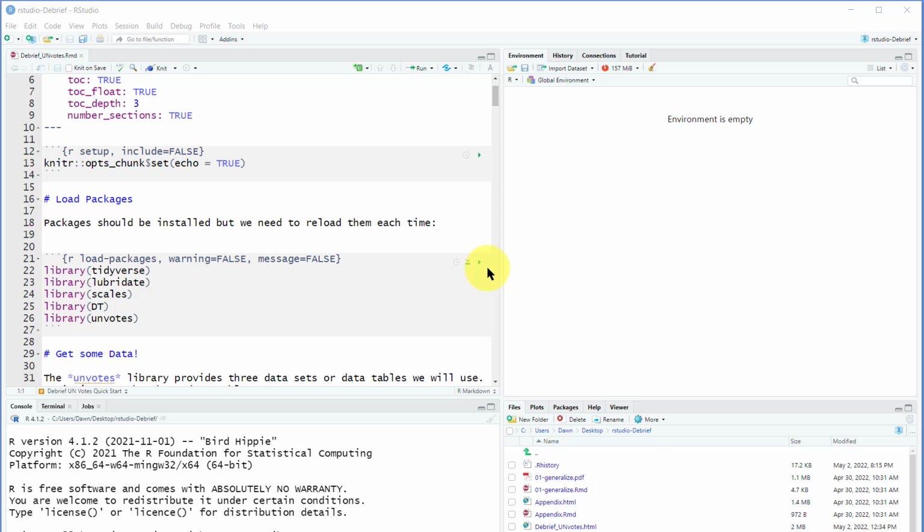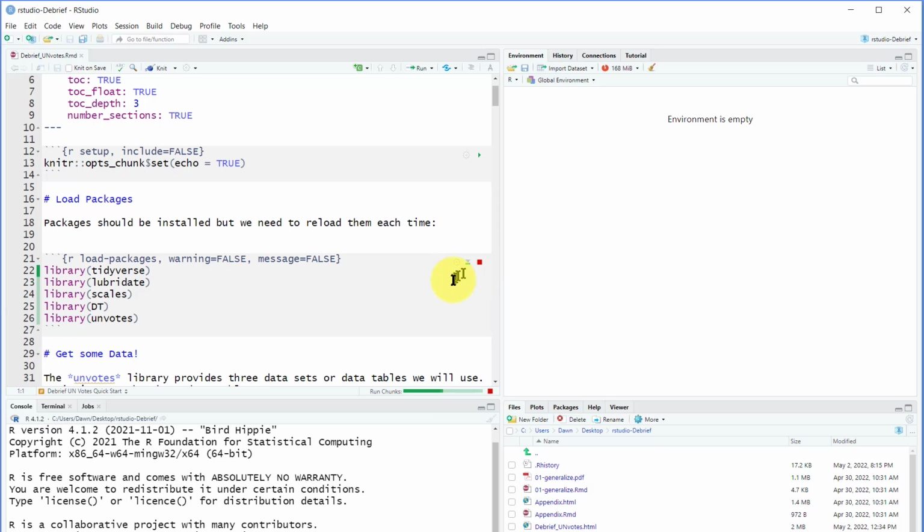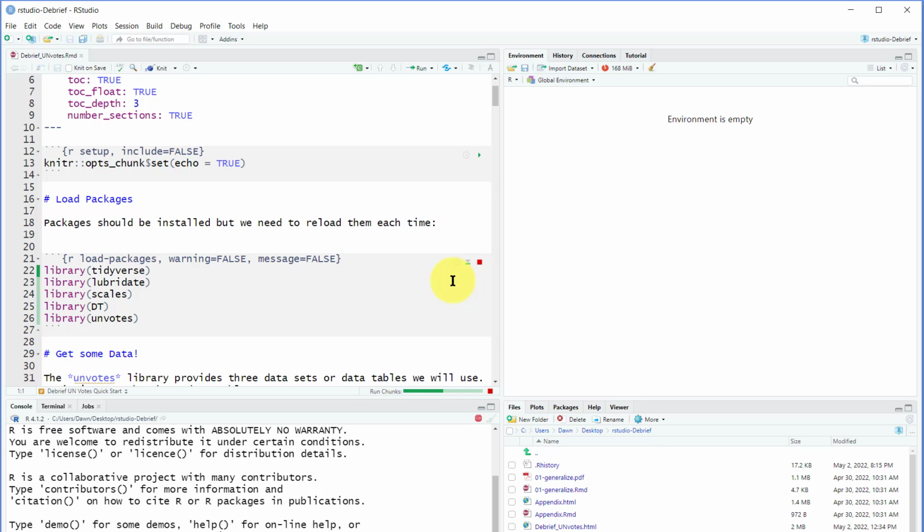In the code that you see in your markdown, this gray area is the R code, and it's got some messages there, but you can just ignore those. There's a little play button right here, and I'm just going to click on that, and it will play the code, and it's loading those libraries. And I'm going to pause here and let it load.